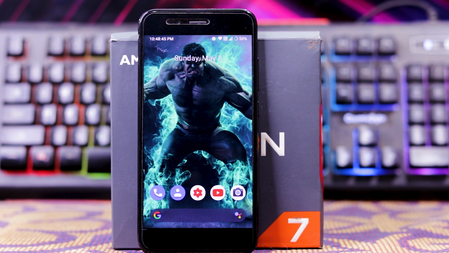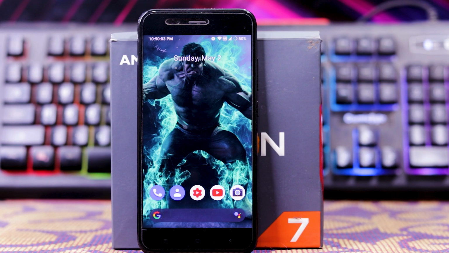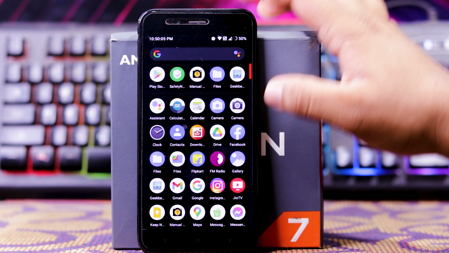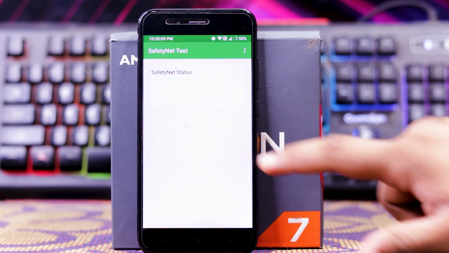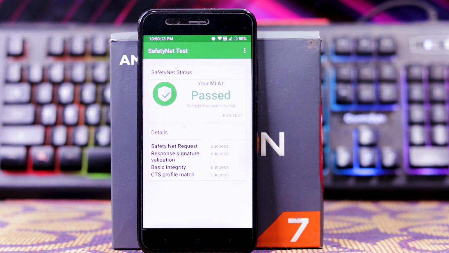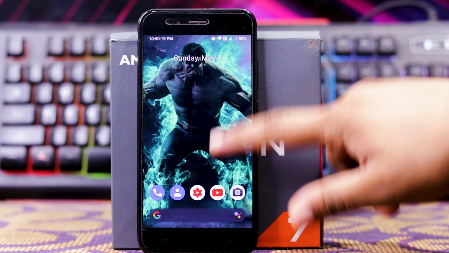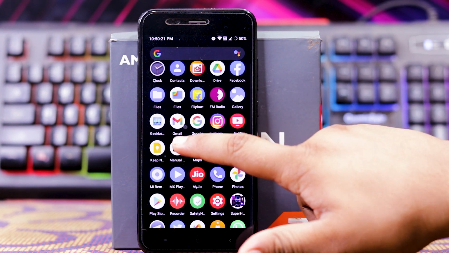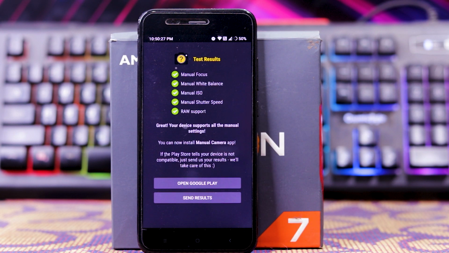Now let's check the Geekbench score. Now let's check SafetyNet and run the test. As you can see, it's passed. Now let's check whether camera2 API is enabled or not. That is manual camera and start. As you can see, it's enabled.